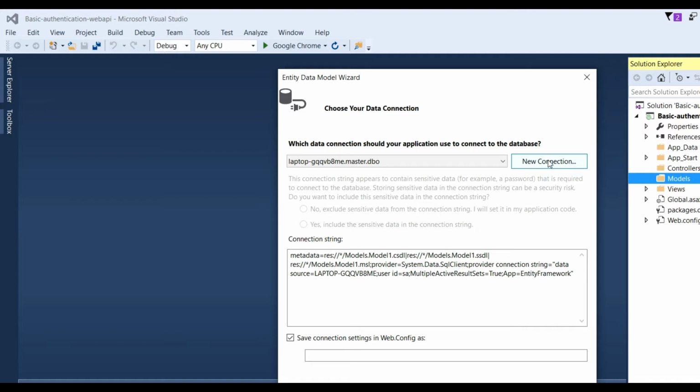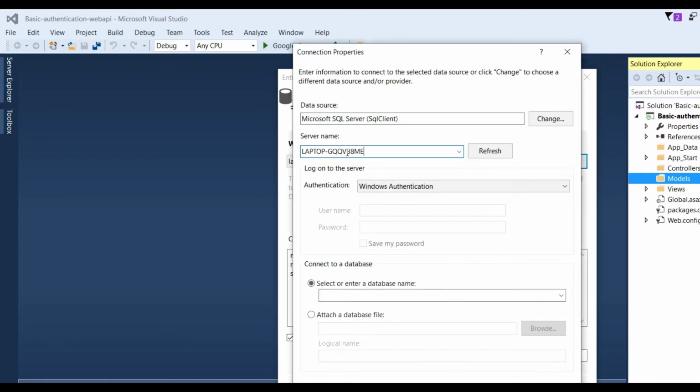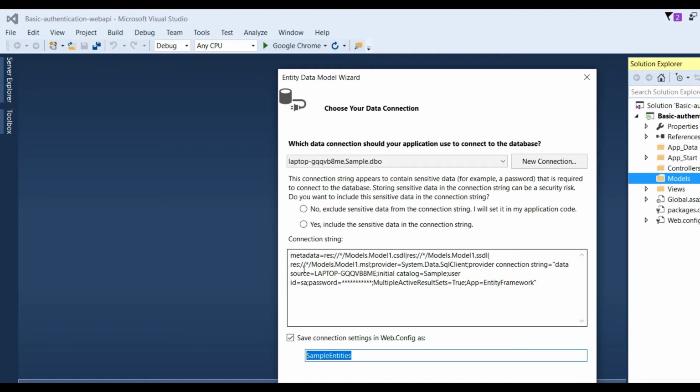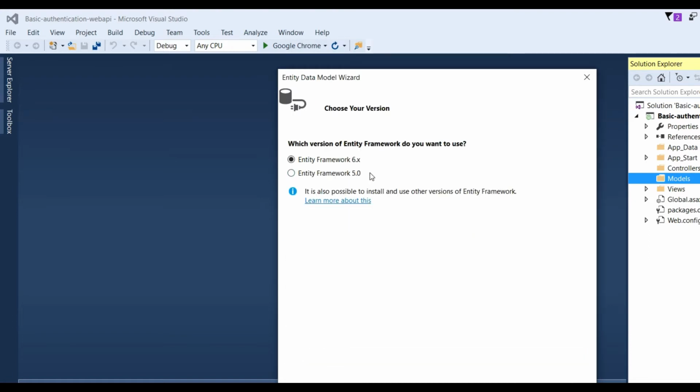Next, click New Connection. Put the server name, choose SQL Server Authentication, and put the username and password. Choose the database name, like I have the database sample. Select Yes. Click on Next. Entity Framework 6. Next.